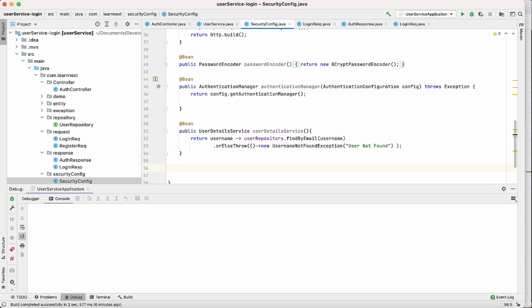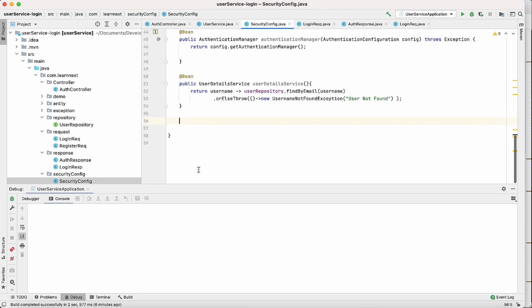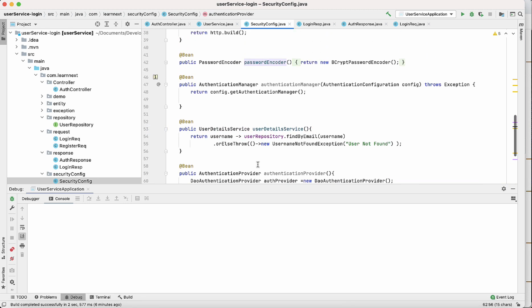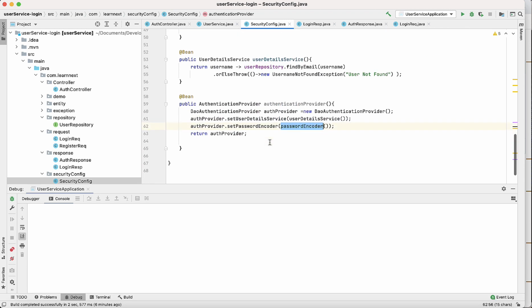Now I'll create my DAO authentication instance. So I'll simply copy and paste here the code. I already have created this code actually. So for the authentication manager, I am going to use DAO authentication provider. From the Spring Security, this user details service method is already there, so I have just set that and set the password encoder, which I have already defined on the top. So it will do the things automatically for me.